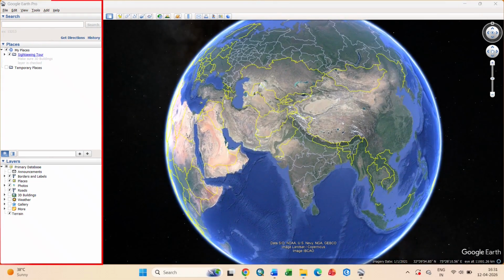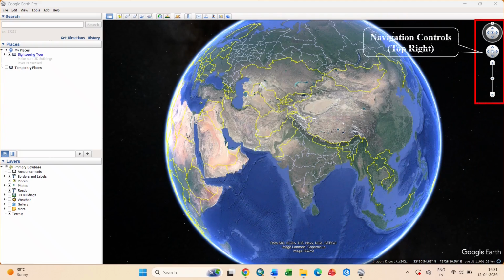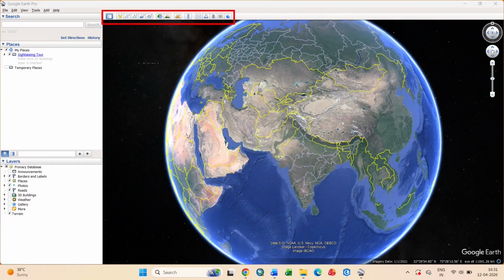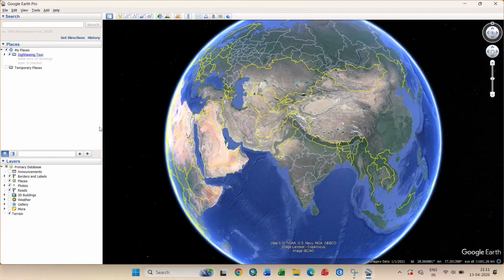A sidebar for accessing different features and settings. A central map view for displaying data. Visual navigation controls to move and interact with the map. And a top toolbar for quick actions and essential tools. The first section is the sidebar.